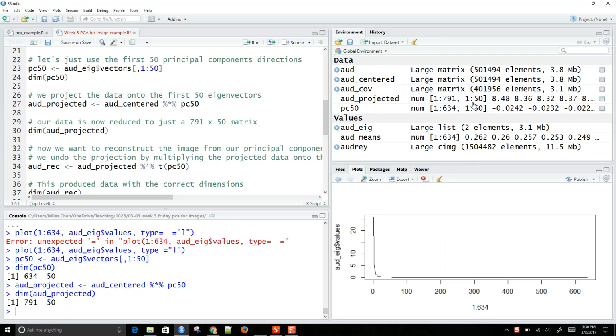Now it's 791 by 50 rather than the large matrix. Okay, so we've reduced the amount of space that this takes up. Technically I have to keep both: the projected data and the principal component directions if I want to reconstruct my original data. So I have to keep these two matrices.